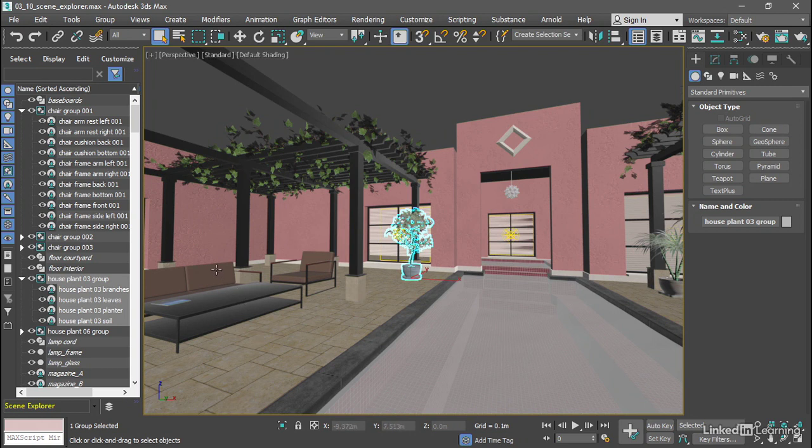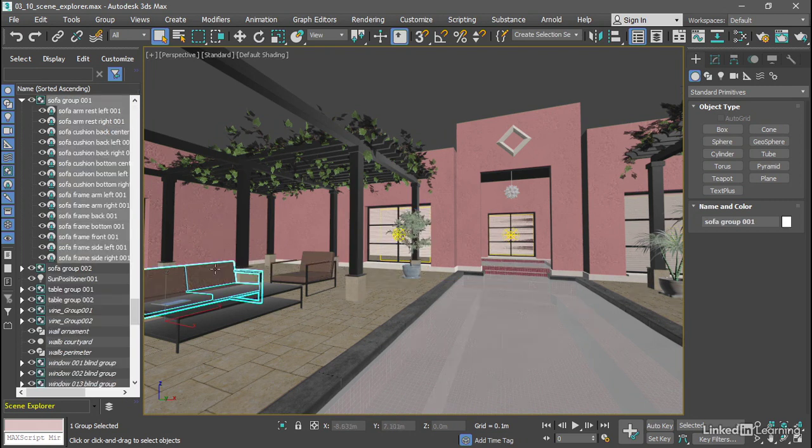For example, I can click on this sofa here. The Scene Explorer scrolls to display that group at the top of the list and also opens up that group to display its contents. We can filter the Scene Explorer display so we don't see everything all at once.